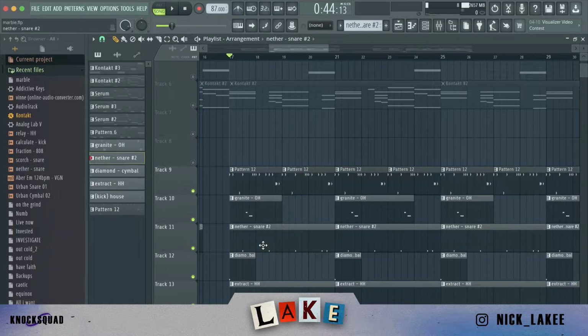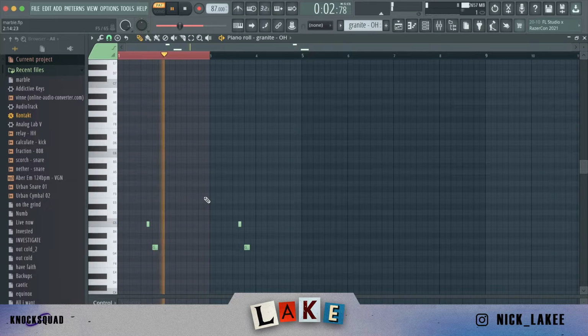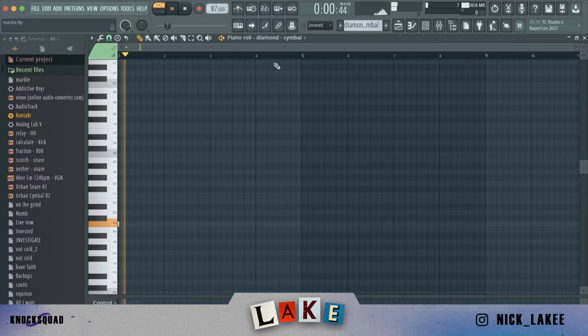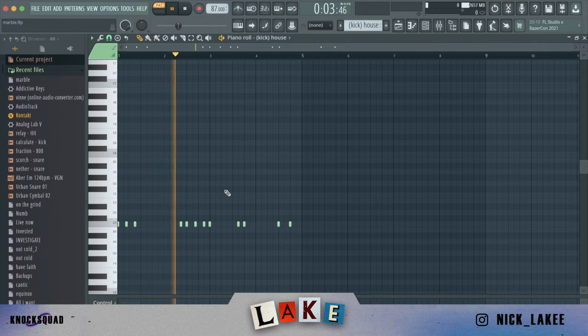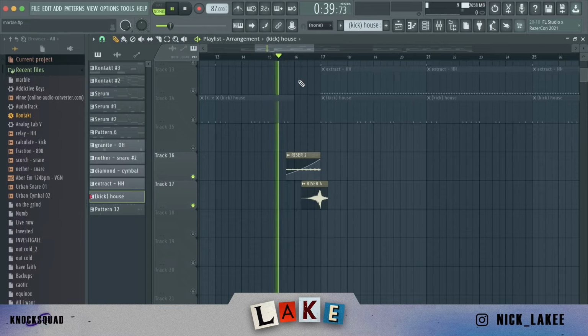Two-step hi-hat. Pretty normal snare, except this extra snare at the end. Added this open hat with a tiny bit of delay to it. Cymbal. And this is the kick pattern. Added a riser. I like combining different risers just to make it a tiny bit more unique.